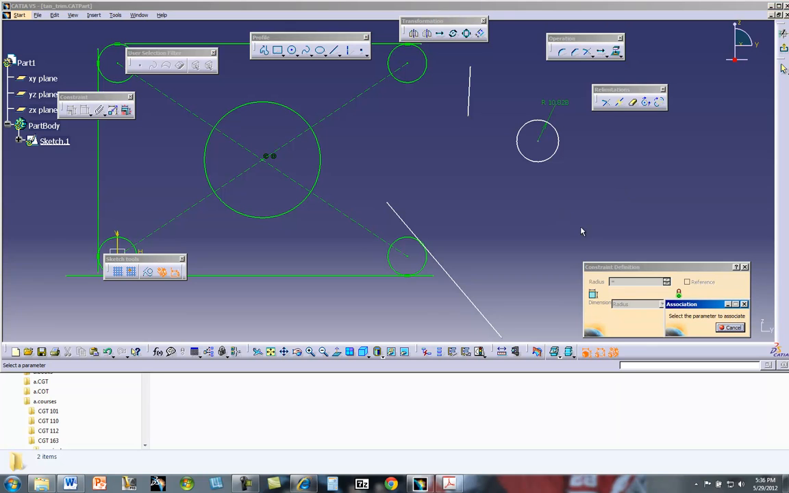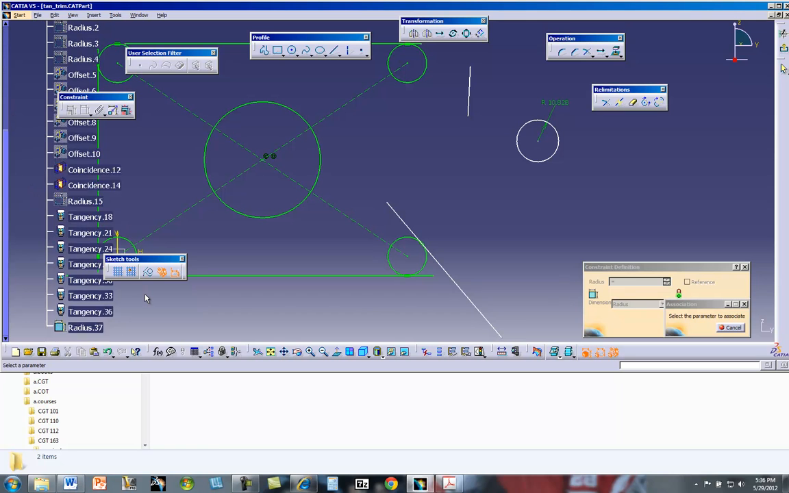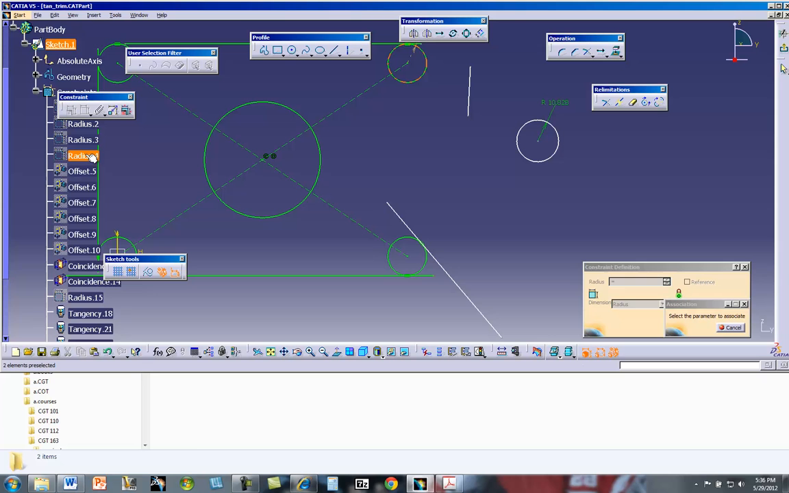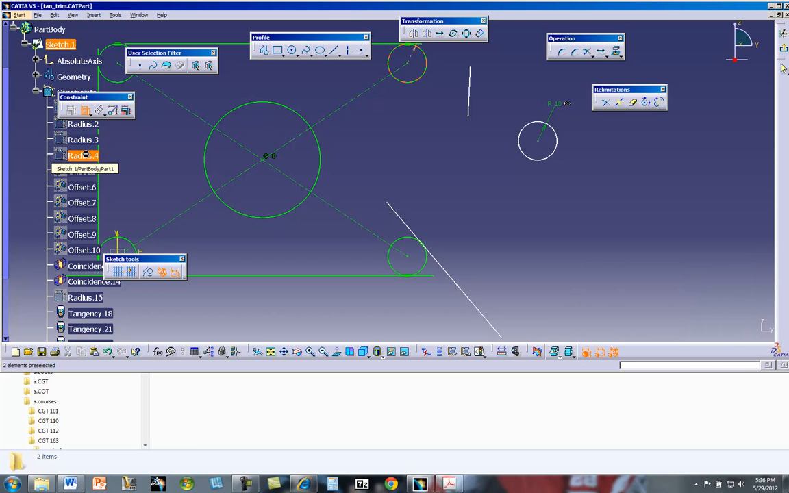And we may have a meltdown here. So let's get into the sketch. Get into the constraints. Radius of 4. Take that one.